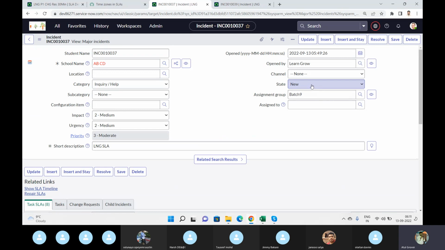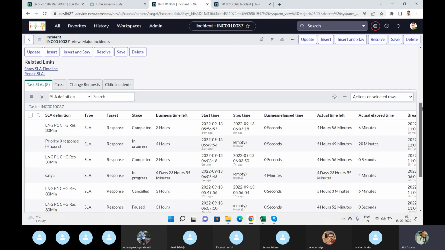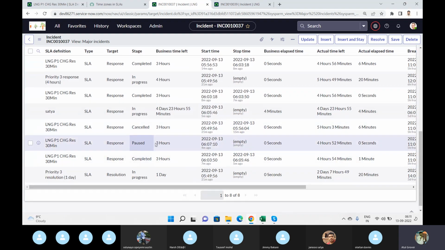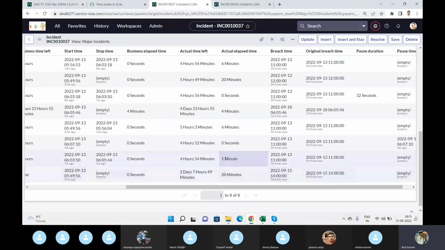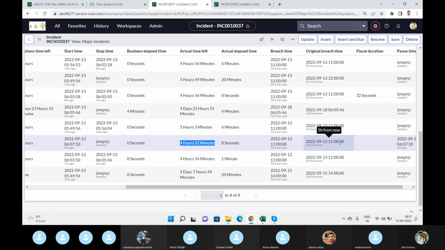Yes, on the new one we're resetting it, right? And making the previous one complete. Okay, so the paused one is our one, this one. So you can see it's 3 hours. The actual time left is 4 hours 52 minutes. Why? Because it's taking the time from now, but the actual breach time will be 11 o'clock, because my clock started at 8 o'clock there. These are so confusing, the times. I'm telling you, you need to understand these things.